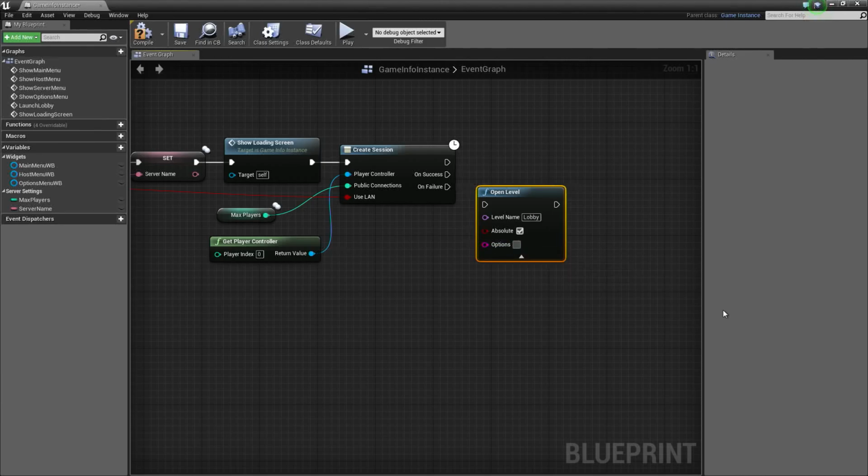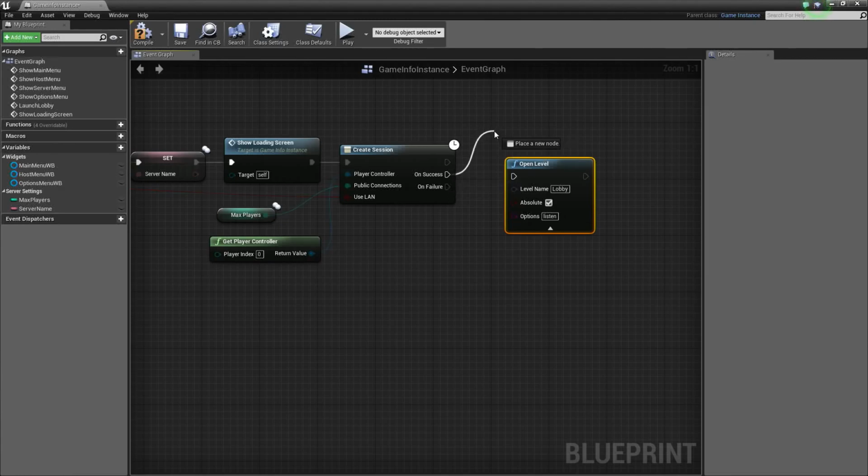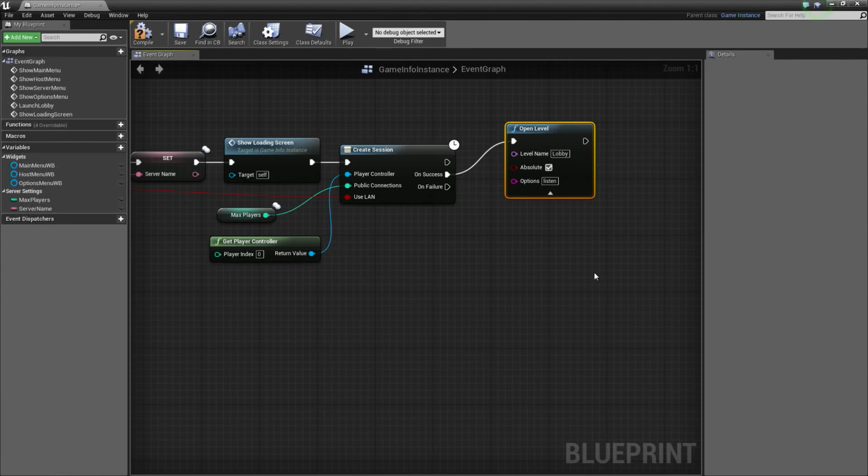We do need to make sure that the level that we open is a listen server, so that the server is listening for clients to connect. Very important that you put that in, otherwise you will not be able to connect. So on success, we're going to open the level. On failure, we're going to need to present a message to the user that they failed to create the session.